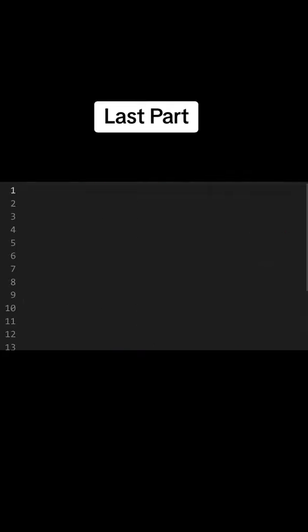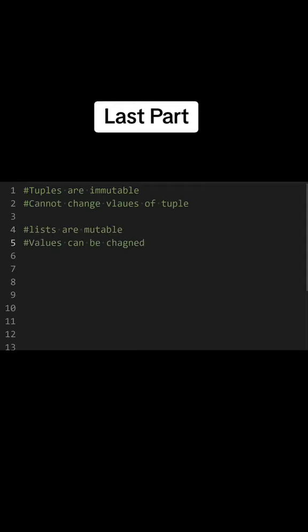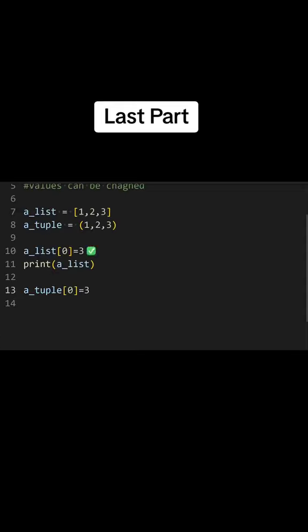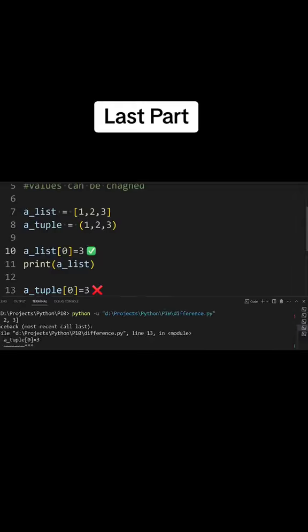The difference between tuple and list is that tuple is immutable and list is mutable, which means we can change the value of the list after we declare them, but we cannot do the same in the tuple.